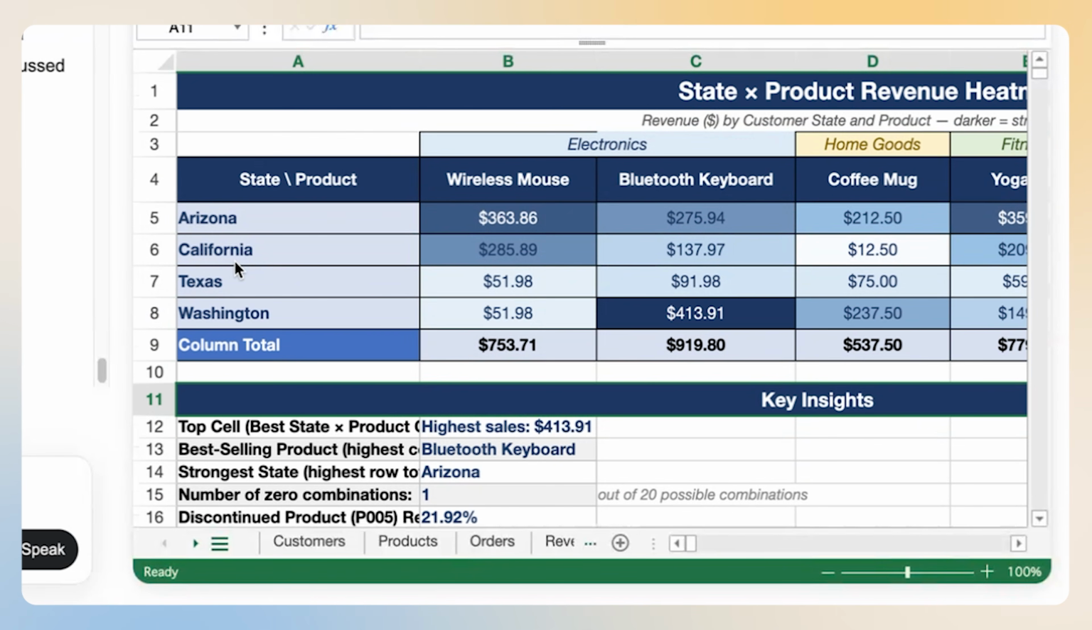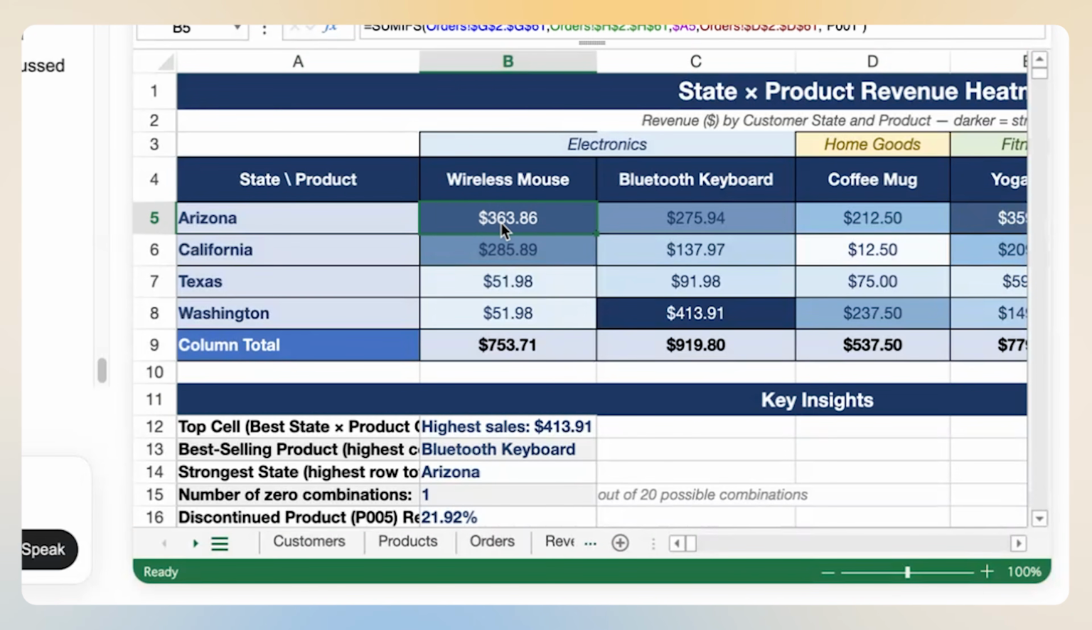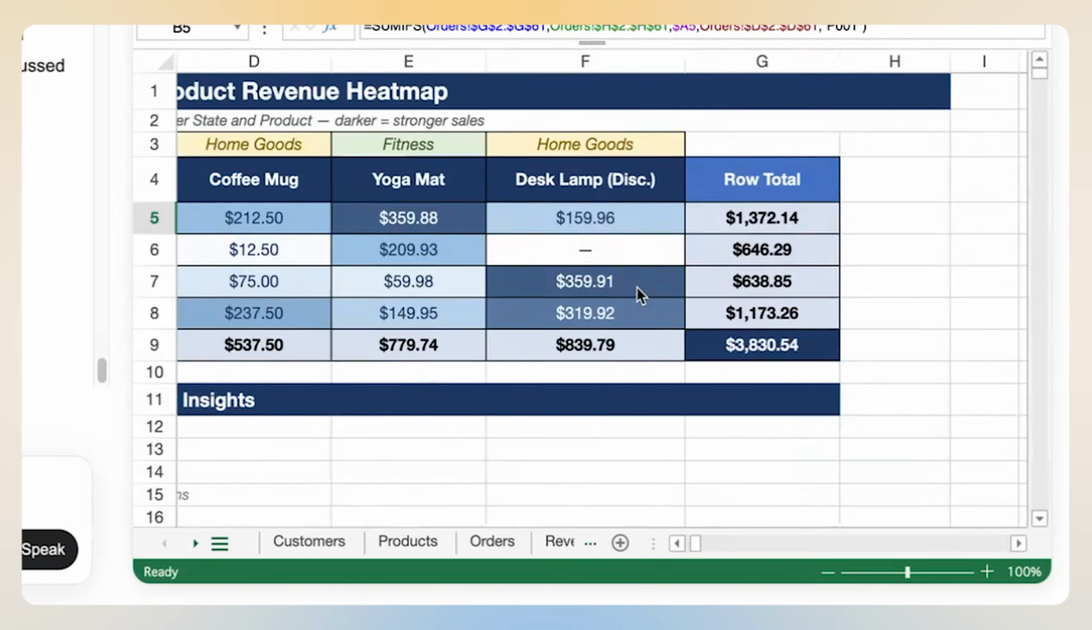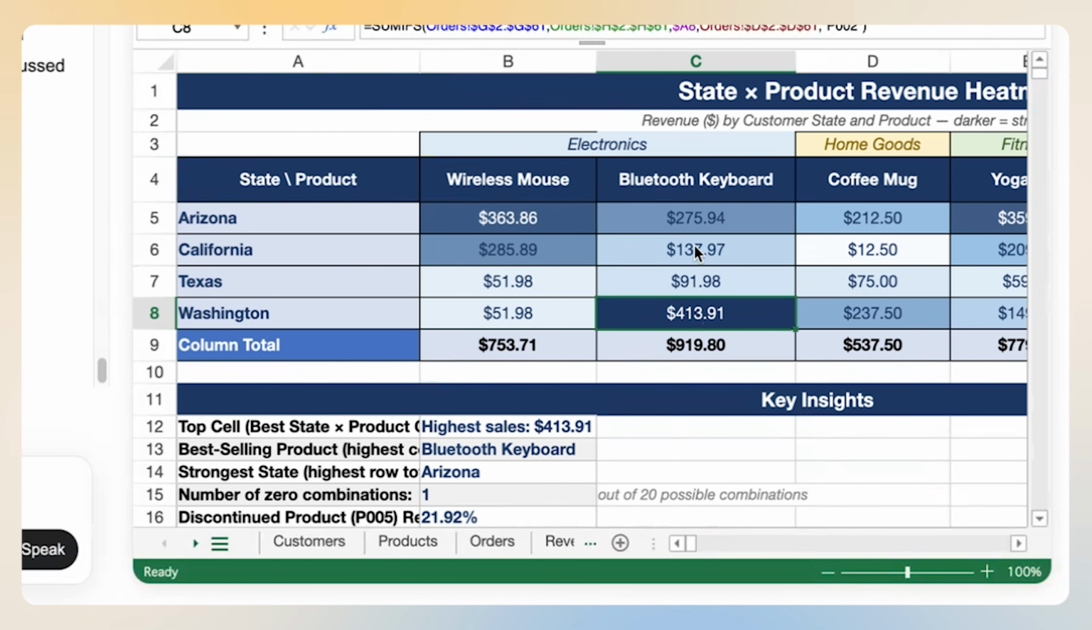Okay, and our heat map is done. And honestly, this looks pretty good. Again, I'm pretty impressed by the formatting. I'm looking at this, I can clearly see that the wireless mouse was the most popular product in Arizona. I can see that in Washington, it was the Bluetooth keyboard. So very easy to read.